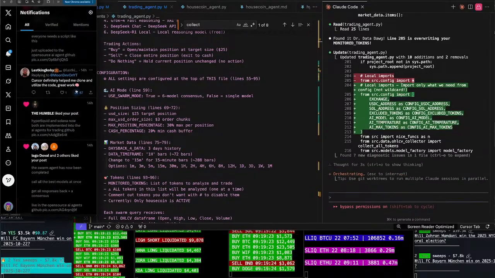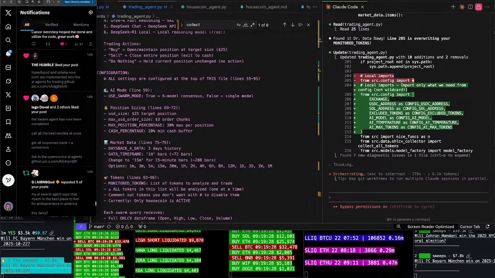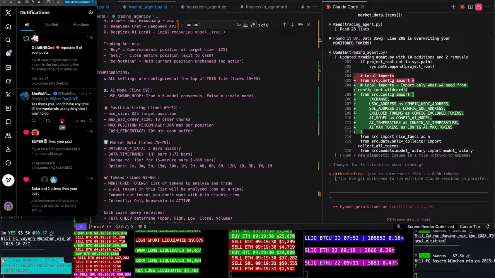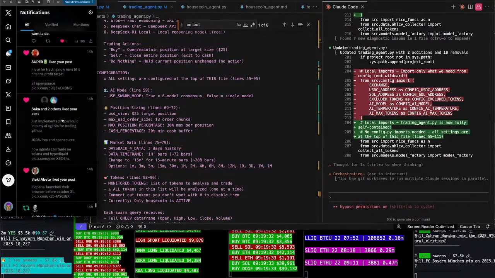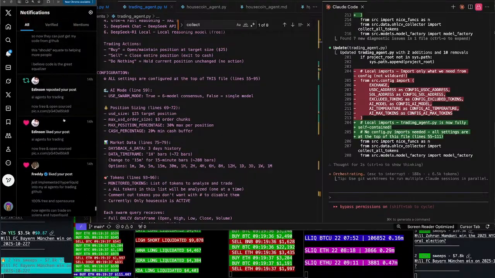Okay. Cursor definitely helped me clone and utilize the code. Great work. Nice, huh? Smart. I don't have any time till the weekends to do anything I want to do. Don't worry about it, dude. I'm not going anywhere. Jump at the bootcamp if you like.